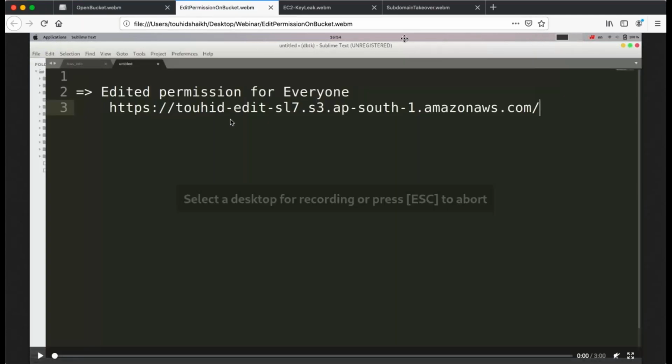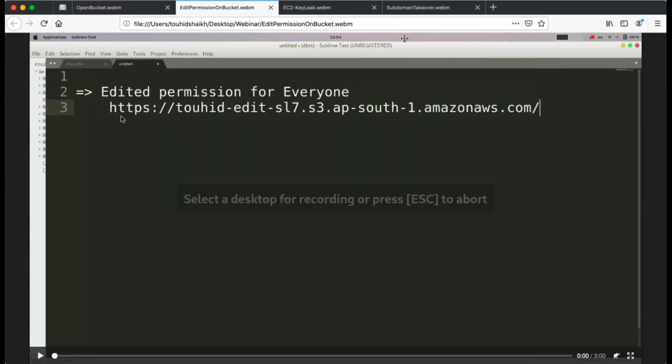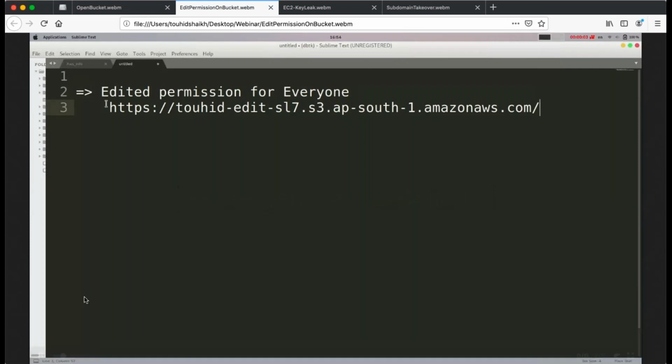The edit permission for everyone. Actually, instead of edit, we can say read and write permission for everyone. Here I have set up another AWS S3 bucket which has edit permission for everyone to do actions. So let's play this video and see.